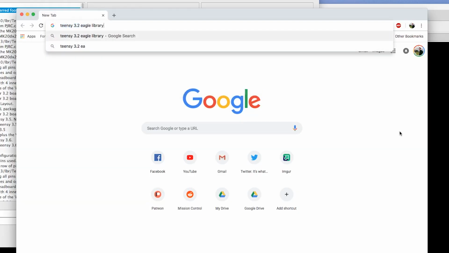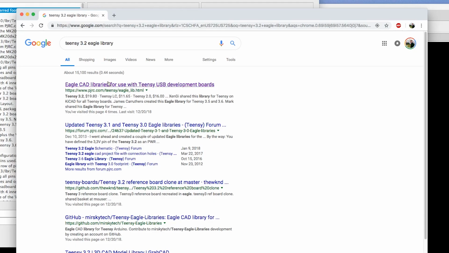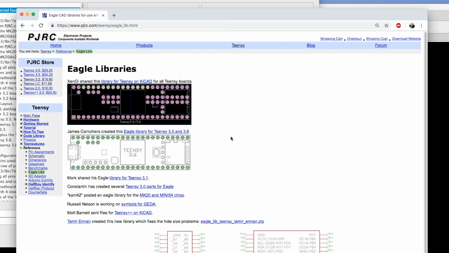Oh look, I've already typed it in before because I had to do multiple takes of this part. But here we go. We'll go here and look at the PJRC website where there are actually files that you can just directly drop into your project. So this is super helpful if you don't have a part already existing.